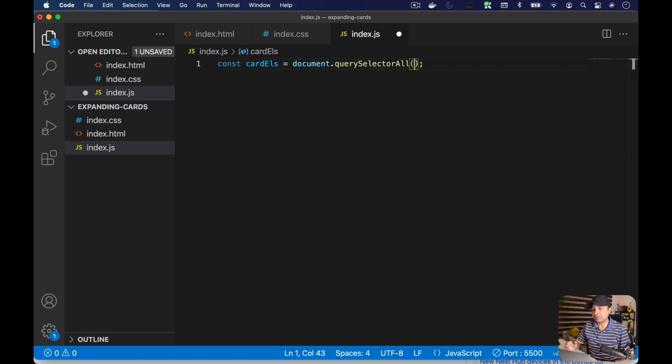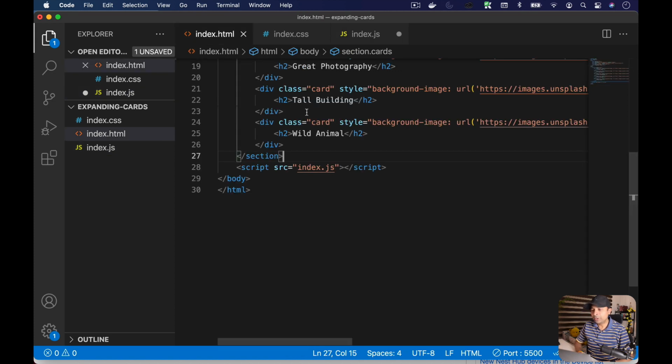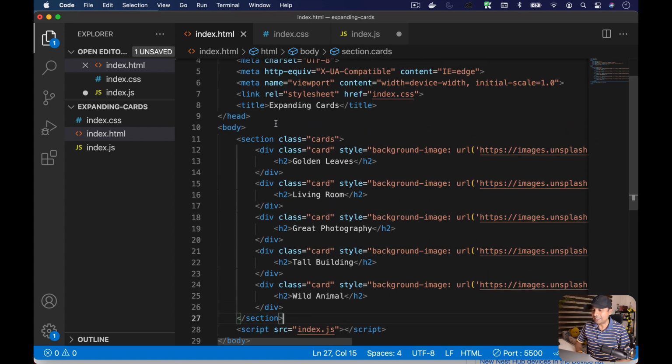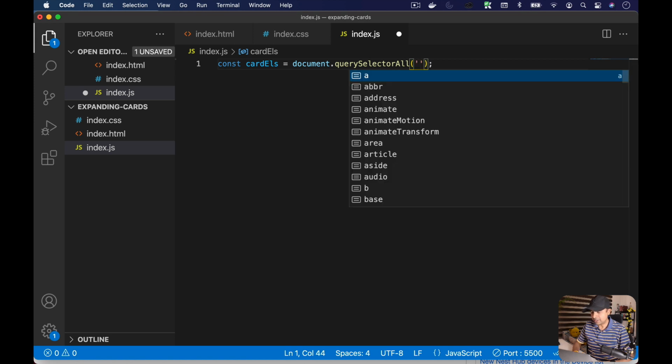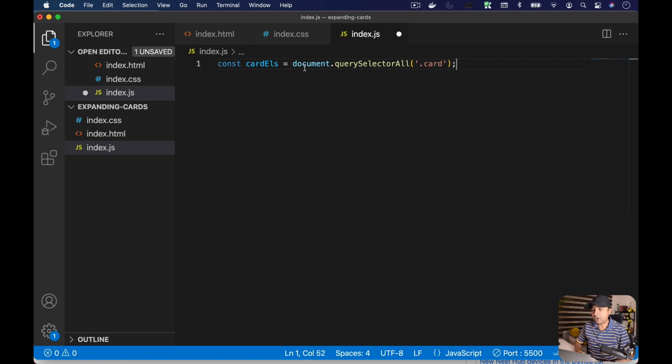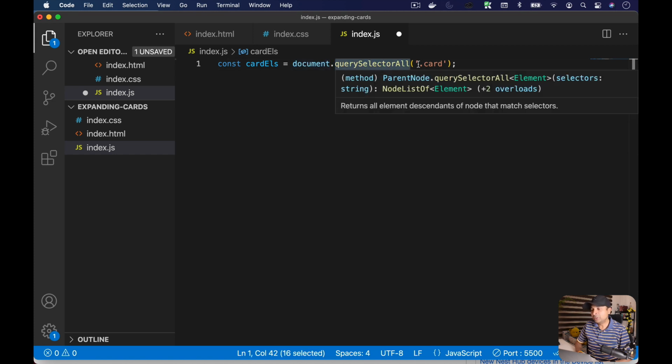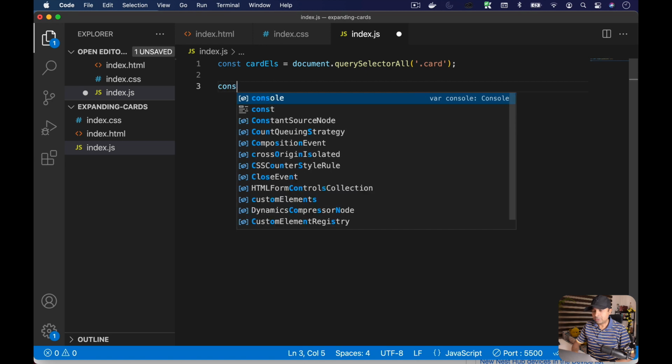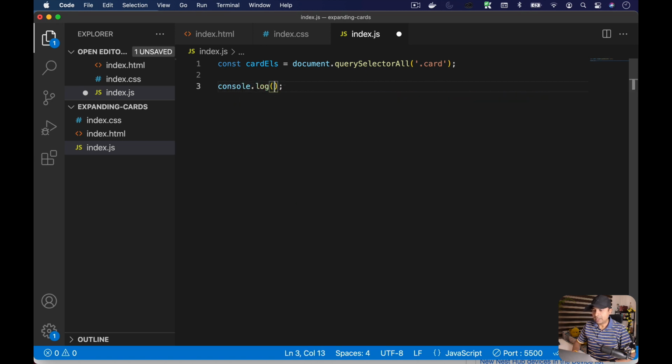I'm going to put the condition here. Based on this condition, I want to go inside this HTML file and target all the cards, all these divs. I can query that using the class name because each individual card inside my HTML file has card as a class name. So, hey document, please go through the entire document and give me all the cards. And just to make sure I'm getting all the cards, I'm going to log cardElements.